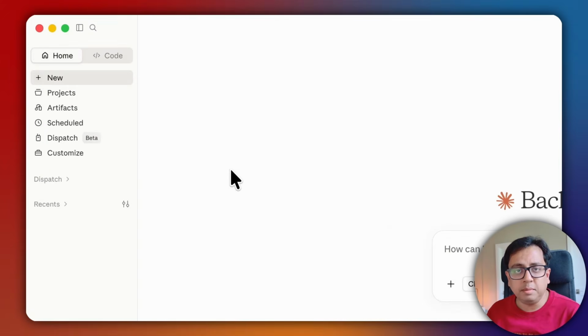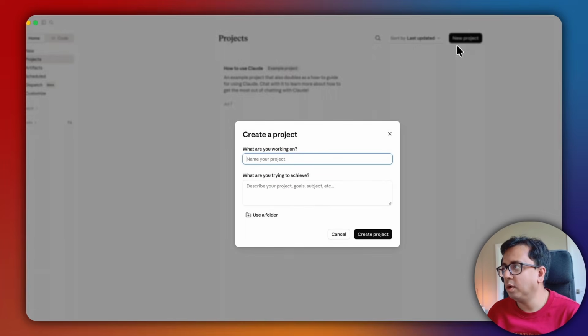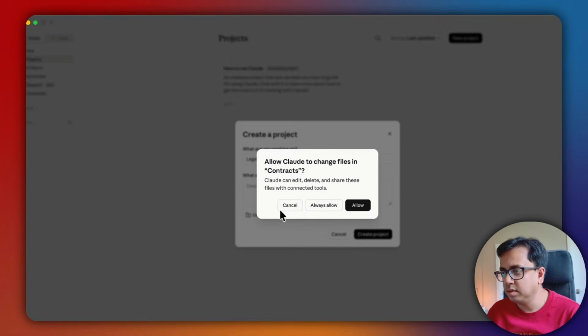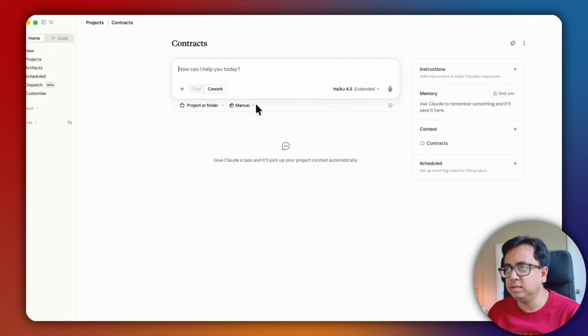So here I am inside my Claude desktop. The first thing that I'll do, I'll click on project and click on new project. Let's give it the name legal research. Here I'll click on use folder and I will choose a folder from my desktop. This is the folder, and I'll click on always allow and then click on create project. So my project is ready and as you can see, Cowork is enabled.